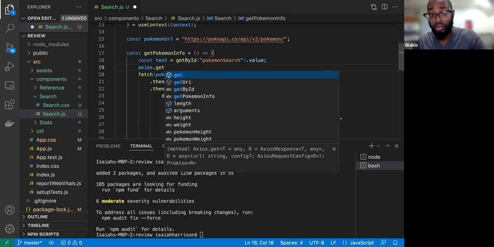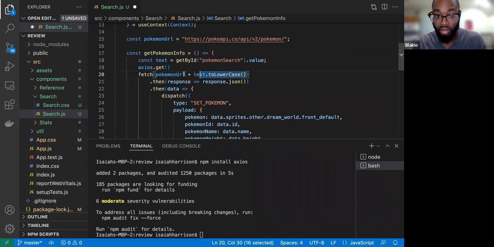So I'm gonna do Axios.get, and you pass it the URL. This is the URL here. Remember, we did Pokemon and we added the text of the actual Pokemon. This was the actual URL. We'll put that inside of here.